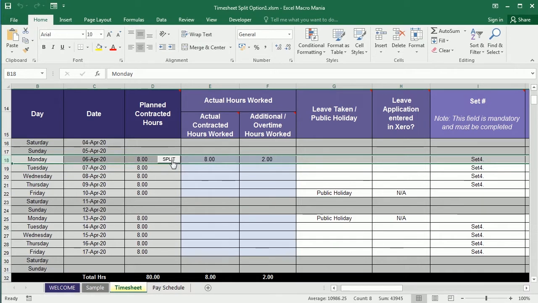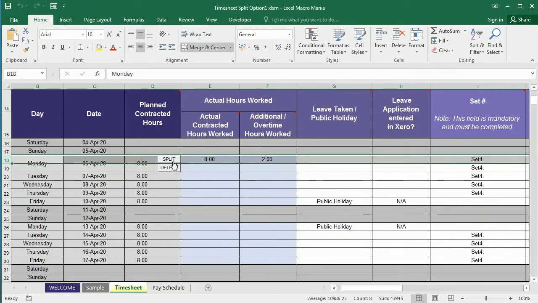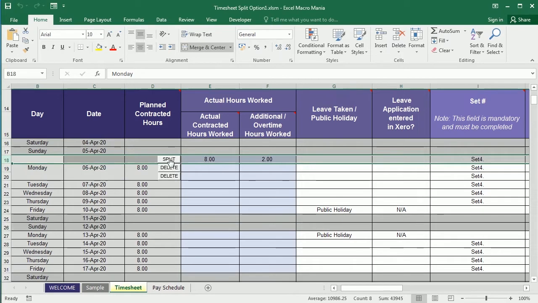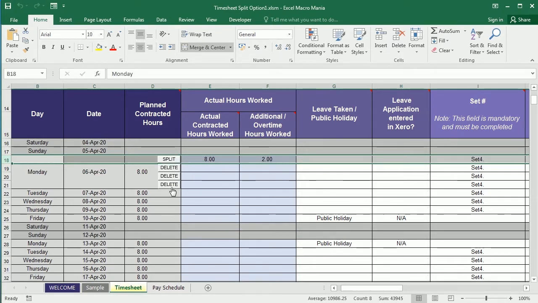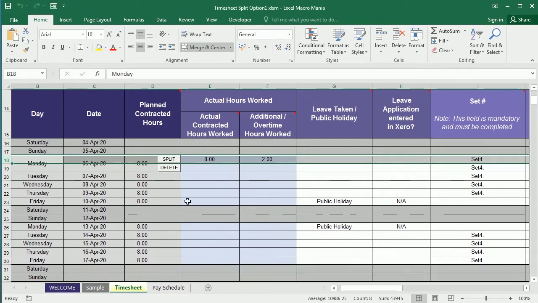So when we add the button and we click it, it splits the rows and it adds programmatically another button to delete if we want to delete that row and so on. So like this, we can add as many buttons as we want, and we can delete also using the button. So that's just an example of an application of this method.